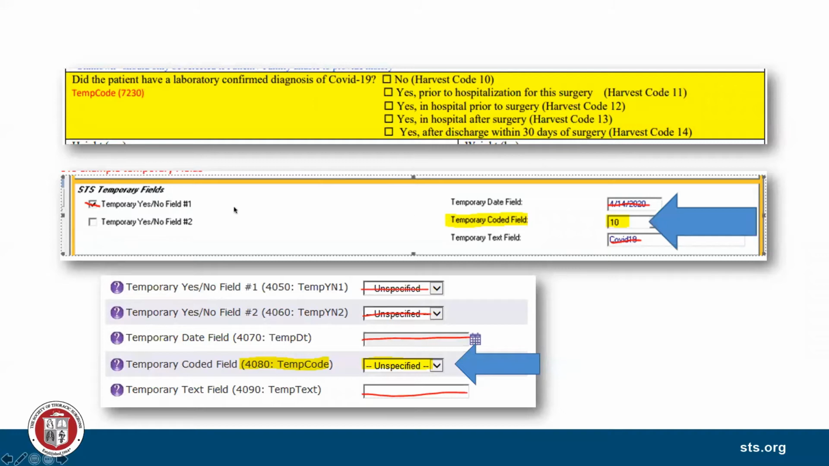This field has specific specifications. All of these other fields, the temporary code yes or no, temporary code number 2, date field, and text field, you just leave those blank, and all you do is fill in the harvest code. Or if your vendor has already provided this verbiage, you would select that wording for that one field.